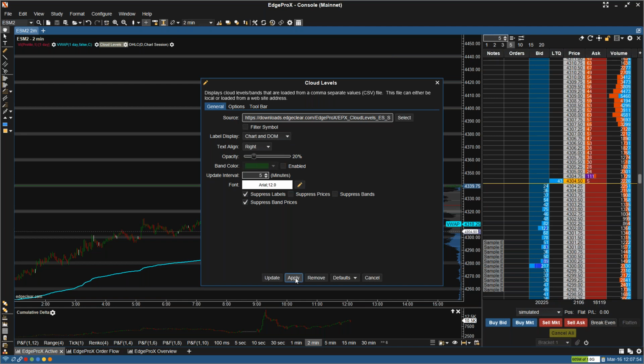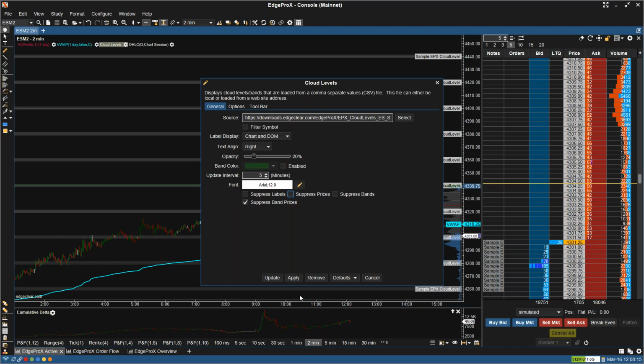So if I apply that, you'll see that all the labels on the right hand side go away. If I suppress the prices, this is going to keep the labels but suppress the prices that are usually put at this level. So you can obviously see the price level via the axes, but if I don't suppress this and apply, you'll see that it adds here at the top the 4440 price level. So we can keep that suppressed.